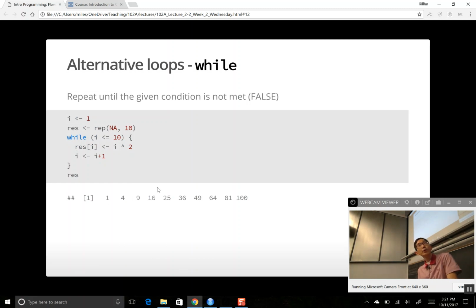All right, so that was for loops. Let's talk about some other loops. We've got the while loop, okay? The while loop will repeat until the given condition is false. So here, we start off by setting I equal to the value 1. We create a results vector. And then the while loop will run all the code inside the curly braces as long as this condition is true, okay? And when this condition is false, then it kicks out.